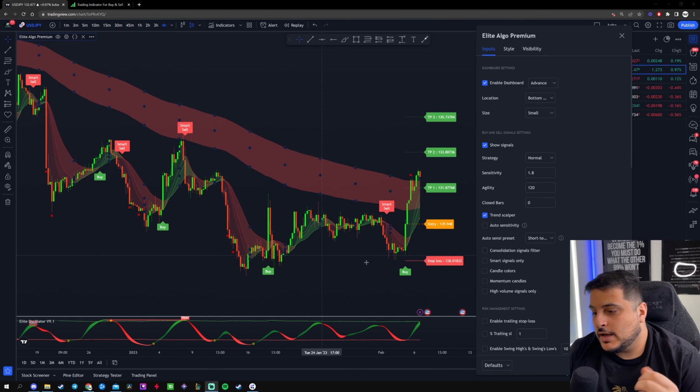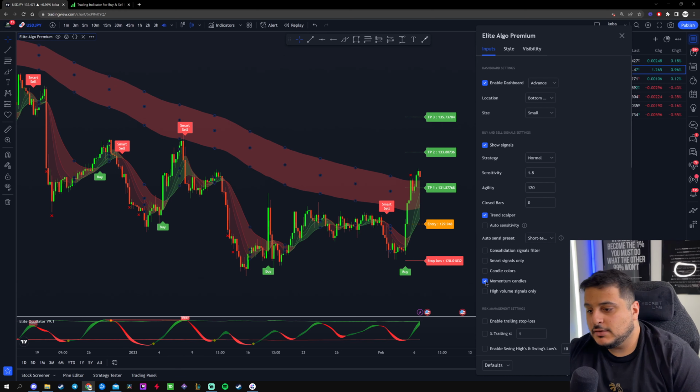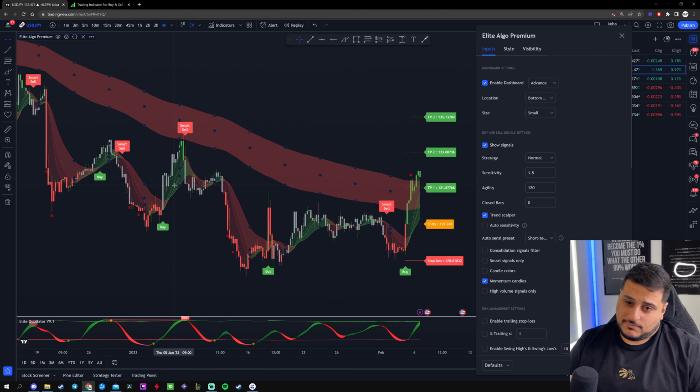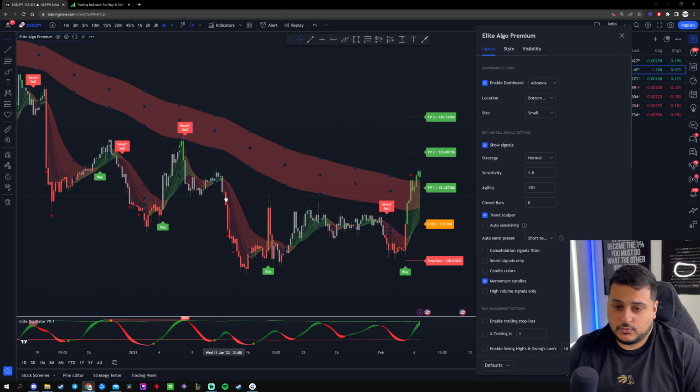All right, so the next feature is the momentum candles. Now, what does this do? This kind of just shows you when there's momentum in the market by changing the colors of the candles again. So by turning it on, we can see that when there is a gray candle, there is low momentum in the market, and when there's red candles like you see right here, there is high momentum in the market.